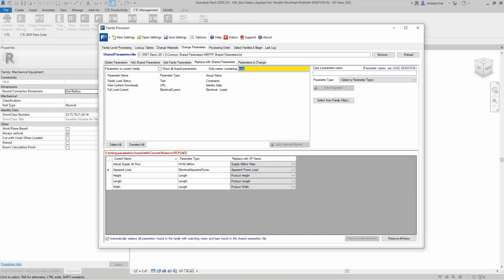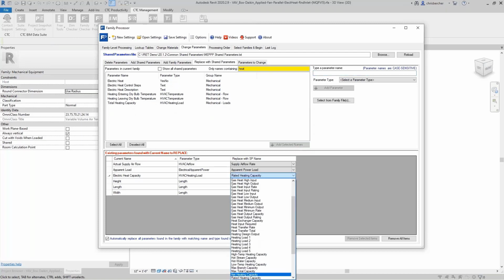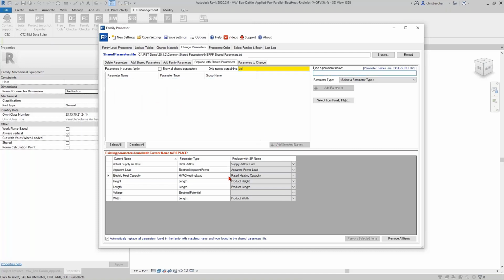And you just kind of work your way through the list. And again, grab what you need for what you need. I'll just do a heat and grab the electric heat capacity there and associate that with rating there. And I got one more that I'll add so that you don't have to watch me manually put this all together. And there, system folder.